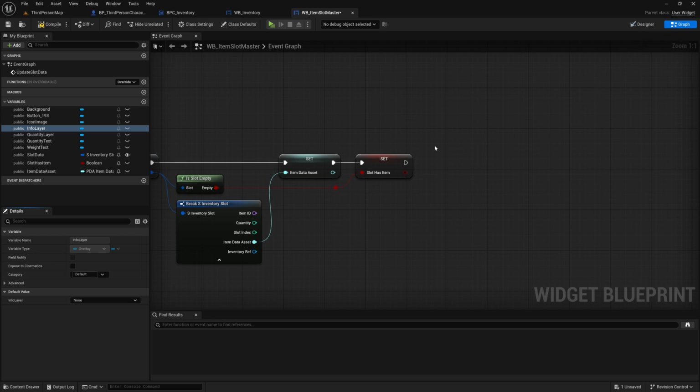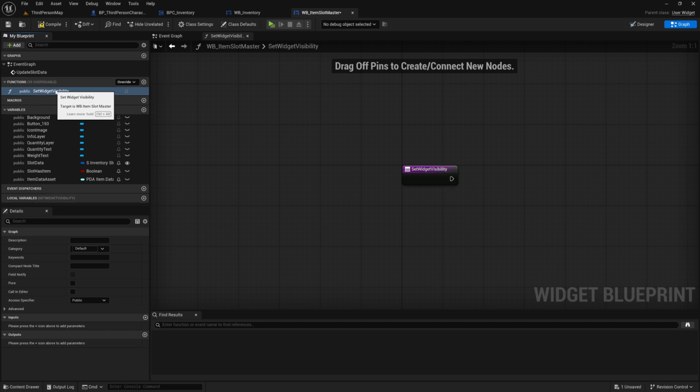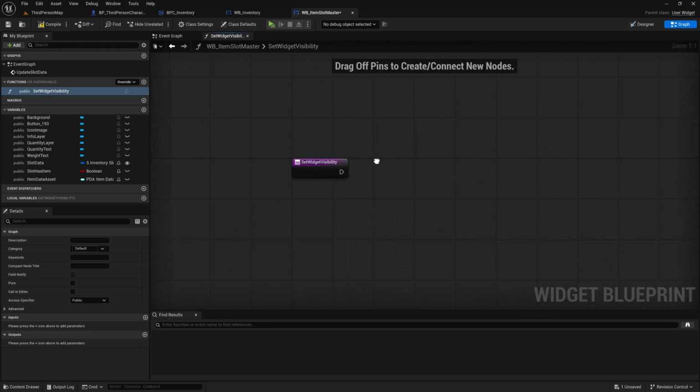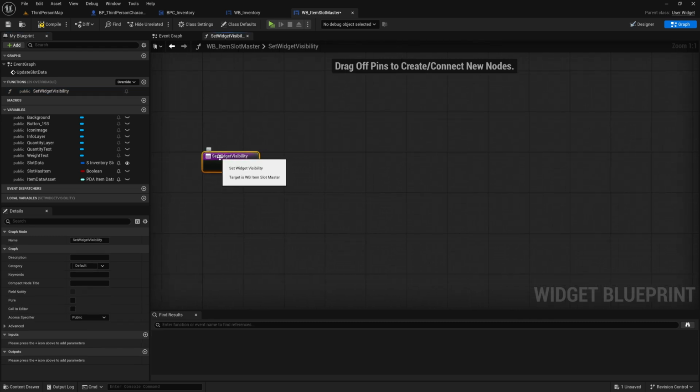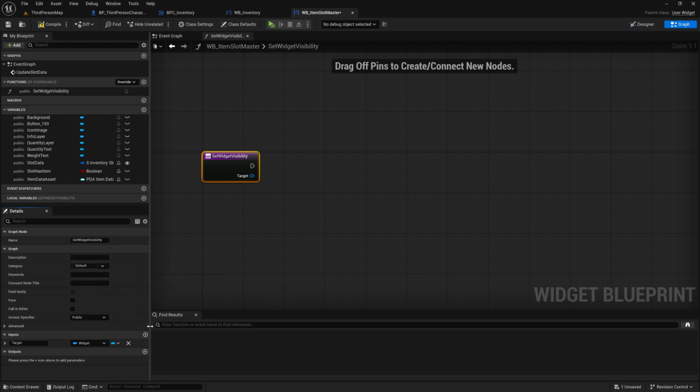Let's make a new function for this because we'll be using it more often. Name the function setWidgetVisibility. As a tip, this could also be done as a blueprint function library because you need them often. Our function now has two input values. One is the target. This is our widget that we want to show or hide. To do this, we select the type widget as the object reference. And once, the variable visible of type boolean.